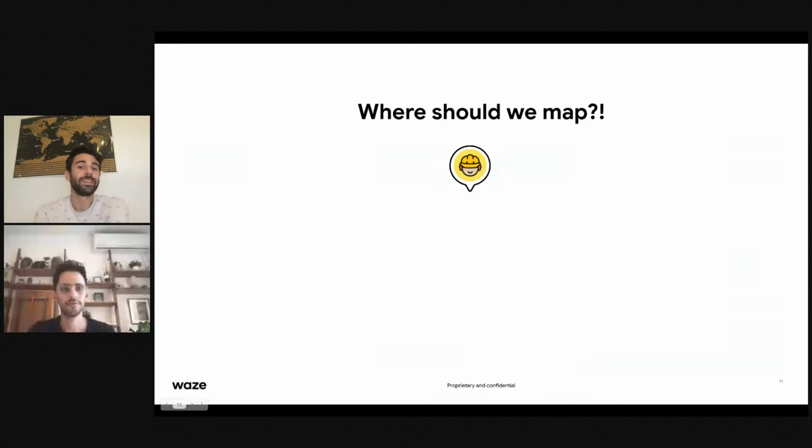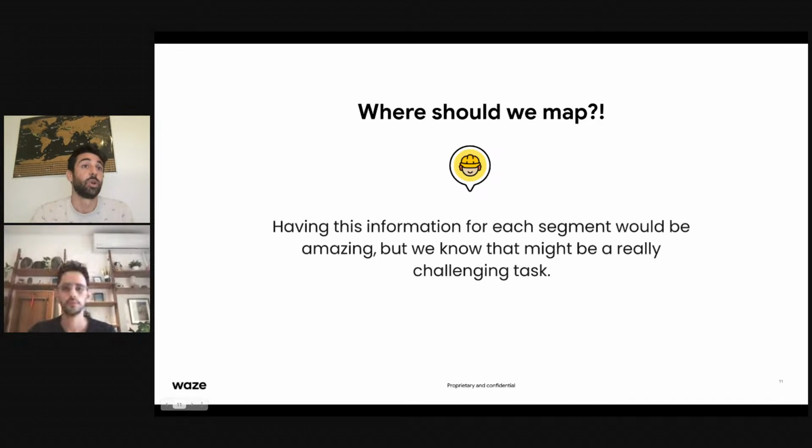So now that we understand why it is really important to have this information, I guess you're already asking yourself, okay, but where should we map it? And of course, how should we map this? Having this information for each segment would be really amazing, but we know that might be a really challenging task, meaning it means adding this information to a huge number of segments.